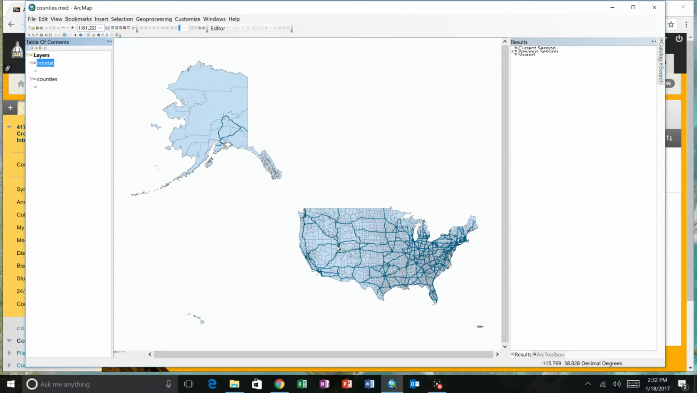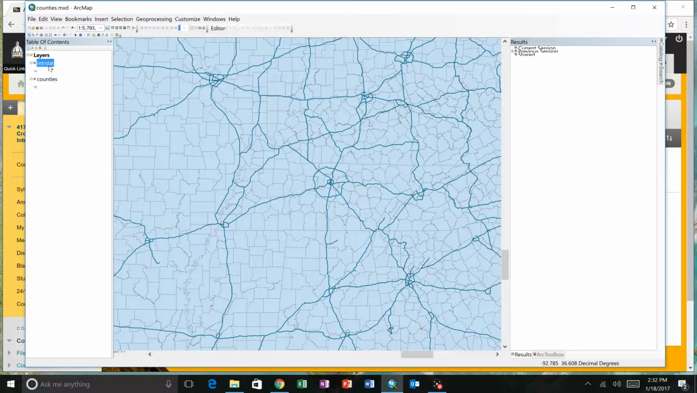Anyway, so they're in different coordinate systems. So now I have both of those layers up. I can look at the attributes for my interstates.